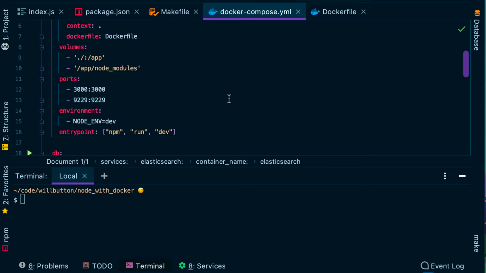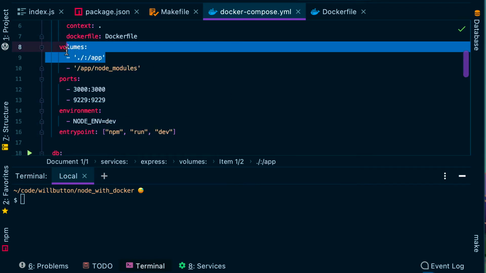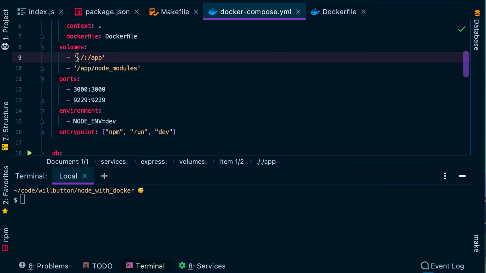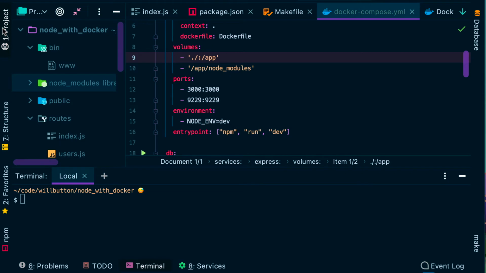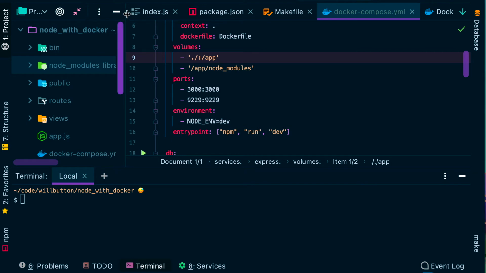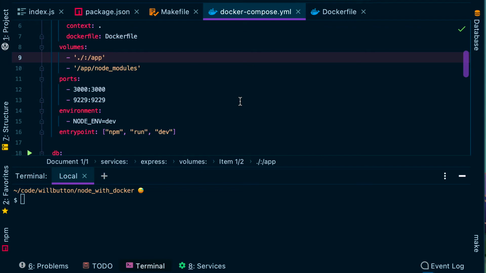So now the magic that makes all of this work comes in this volumes declaration right here, because you can see here that I'm mounting the current directory into the Docker container in a folder called app. And if we take a look at the current directory, it has my app.js file here, and then my public folder, my routes, and my views, everything that makes up my application. This is where I'll actually be writing my code for the application. So that gets mounted inside the Docker container, so that shows up as a file system in the Docker container.